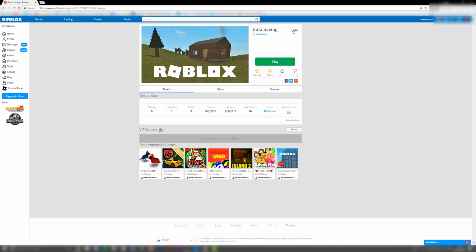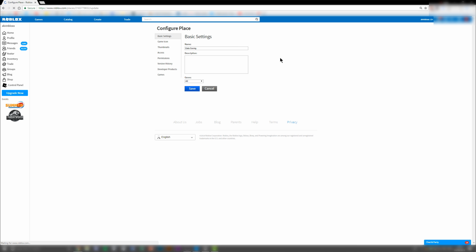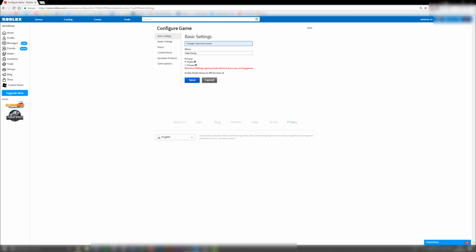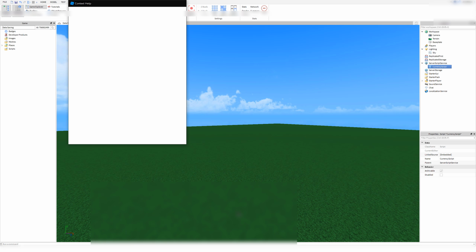So we're going to want to enable API access, and that will allow us to test out the data saving from Roblox Studio. So to do that, we're going to click on configure this place. In fact, we need to configure this game. And we want to check enable studio access to API services. This will allow us to use GetAsync and SetAsync from Play Solo.